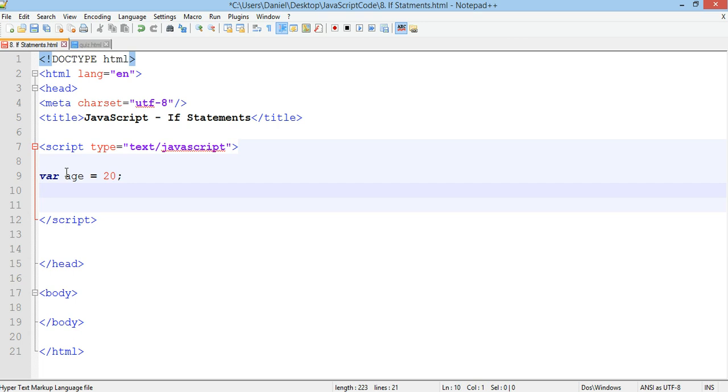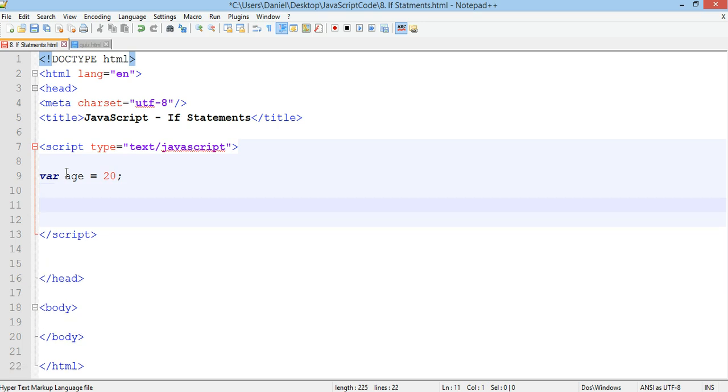Now we can put in an if statement, and this if statement can check if they are 15 years or older. So we can go if, and then in brackets is where we specify the condition. So if age, and now we want to check if they're 15 years or older.